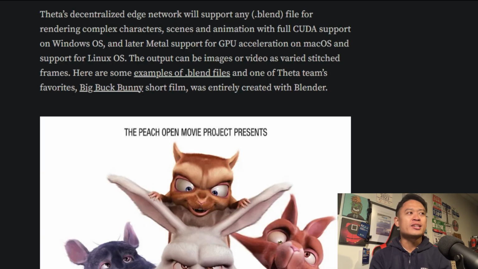Theta's decentralized edge network will support any blend file for rendering complex characters, scenes, and animations with full CUDA support on Windows OS, and later Metal support for GPU acceleration on Mac OS, and support for Linux OS. The output can be images or video as varied stitched frames.